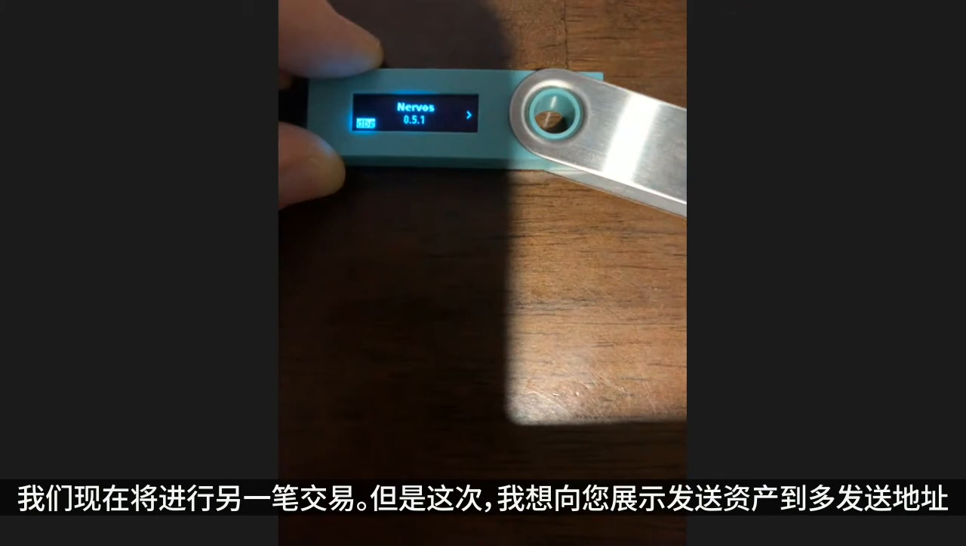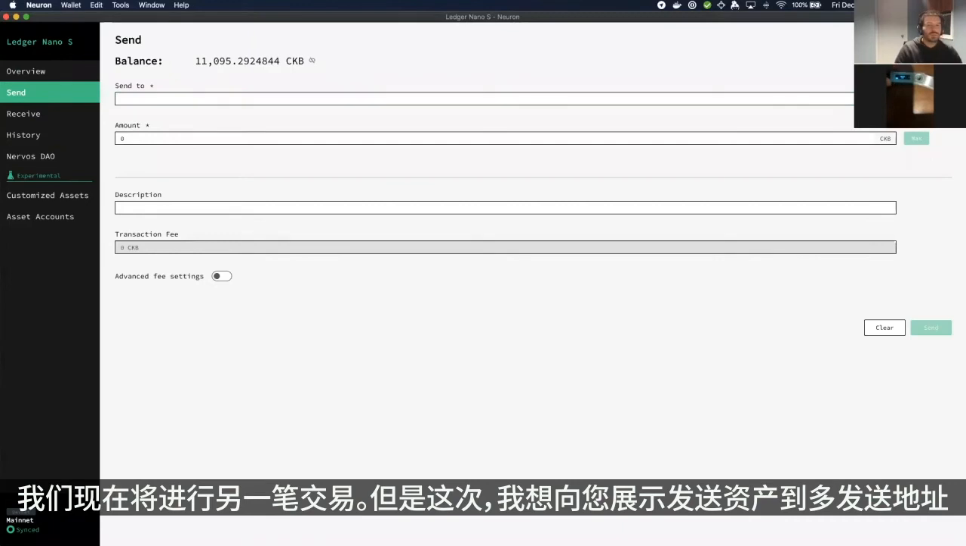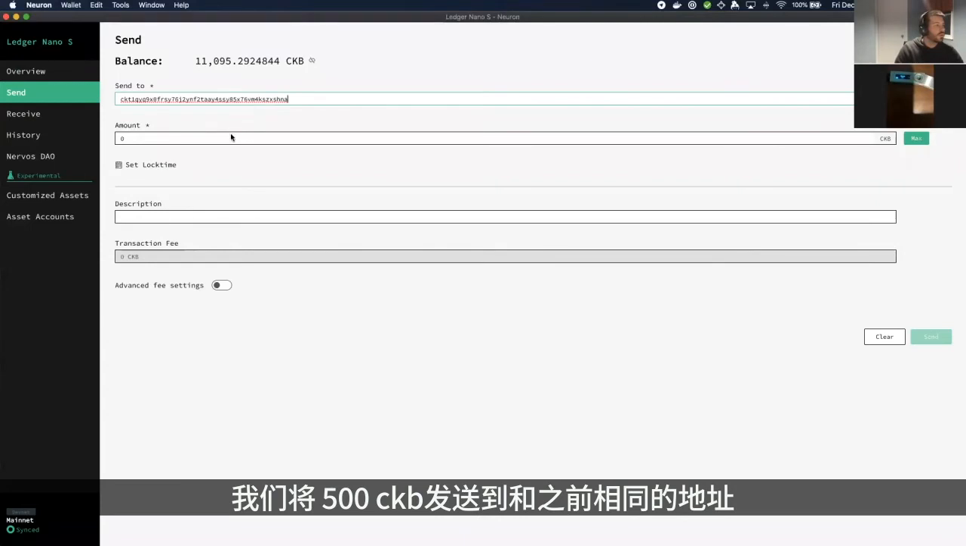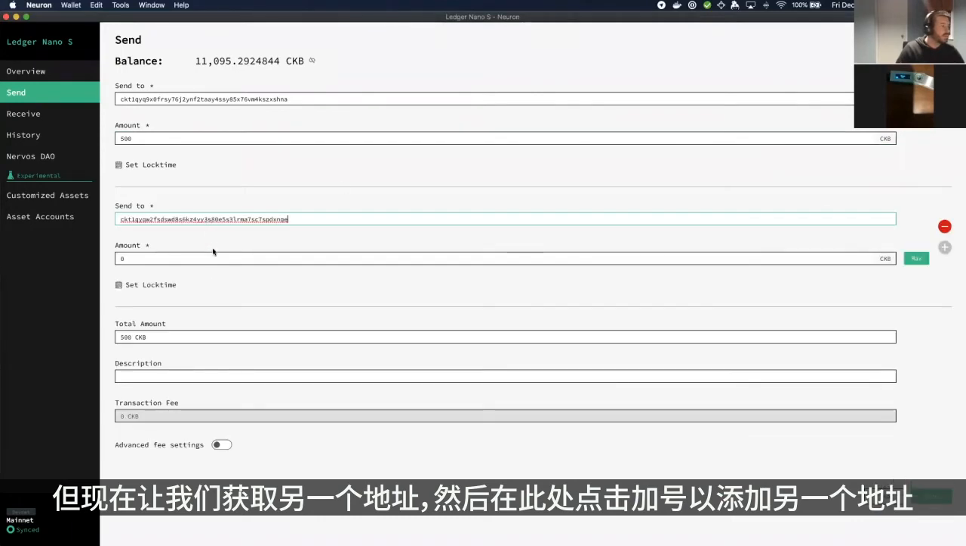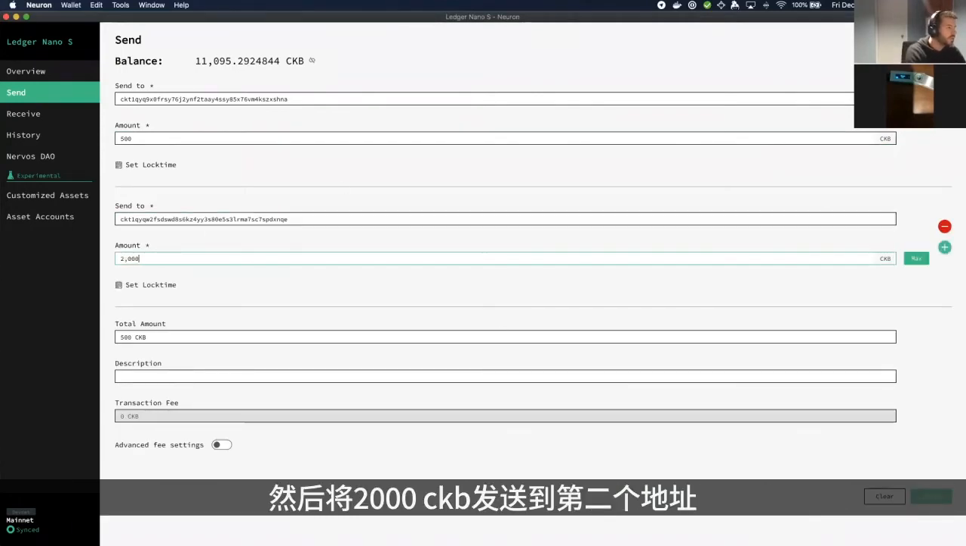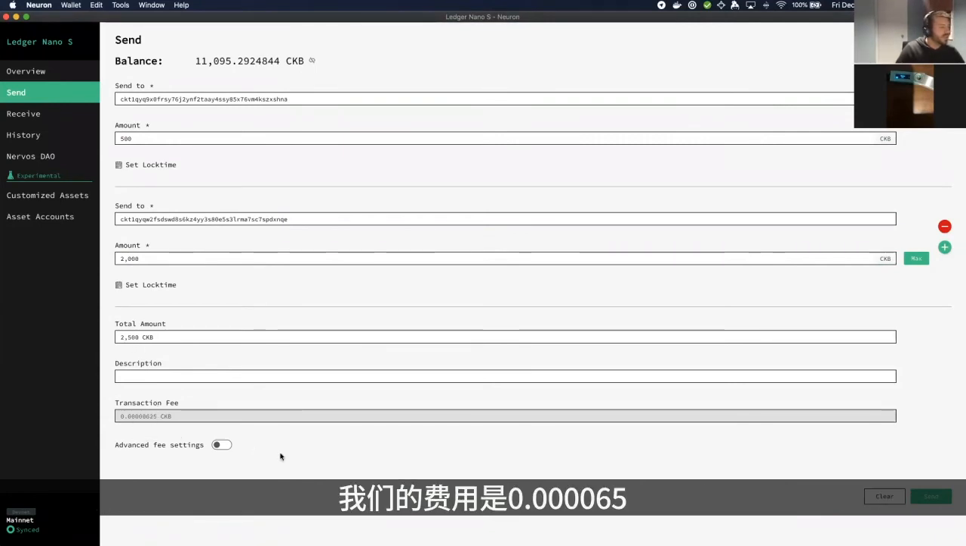So we're going to put together another transaction now, but this time I want to show you sending to multiple destinations. So we're going to send to that same address from before at 500 CKB, but now let's get another address, and I'm going to hit the plus sign here to add another destination. And let's send 2000 CKB to this second address. So I have two outputs, and here's the aggregate, right? We're sending a total of 2,500, and our fee is 50625.